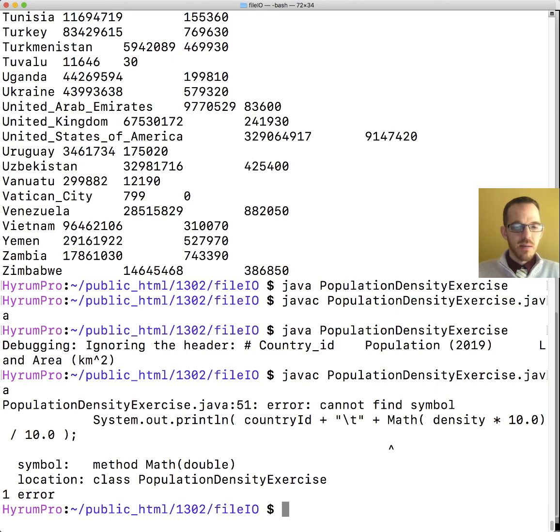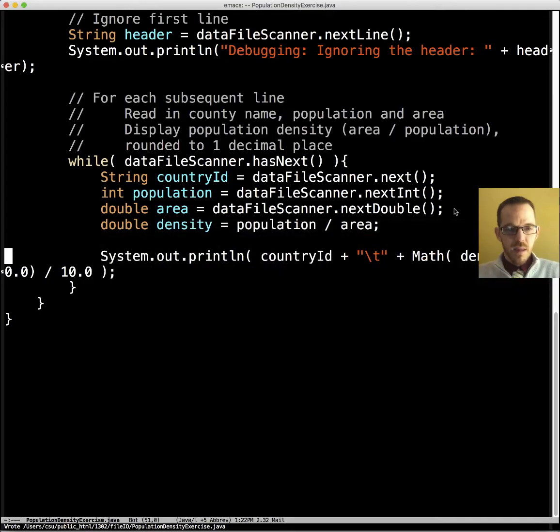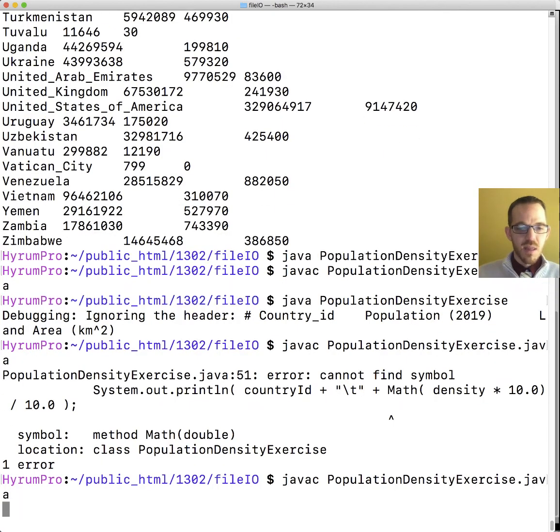Doesn't compile. What's going on here? Math round. One error. Cannot find symbol math. Okay, I got so excited. We're not creating a new math object. We're calling a static method to round. There we go.